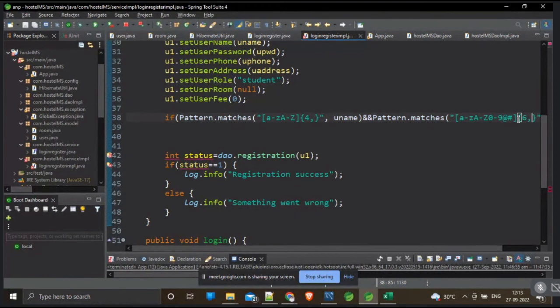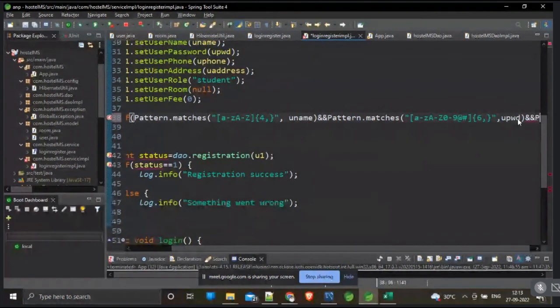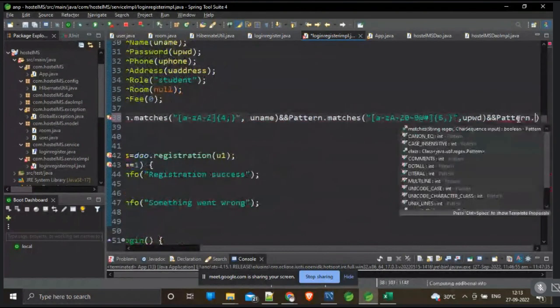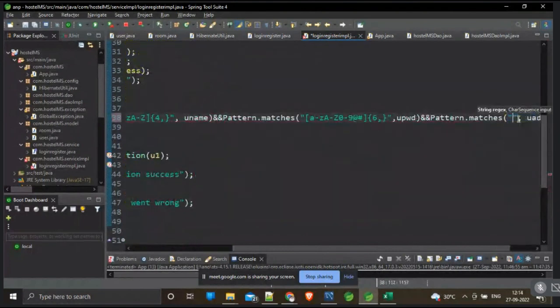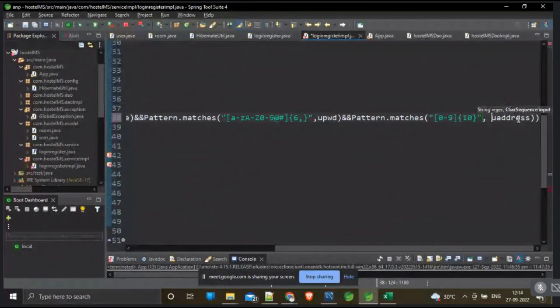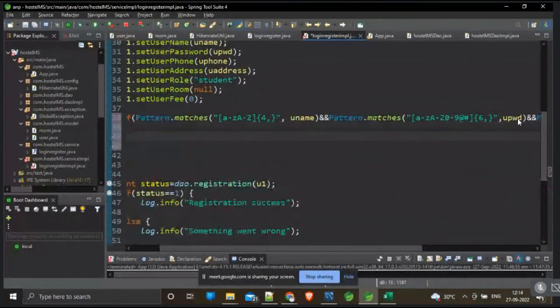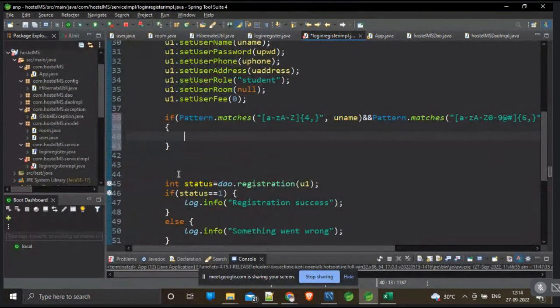If you want to check the phone number also, you can do something like Pattern.matches, and here we can write a regular expression for the phone number. The phone number must contain numbers between 0 to 9, and it is exactly 10, so we need only 10 digits. Here we have to check for uphone. I think uphone is available. If everything is fine, then we want to continue. If not, we want to do something else.